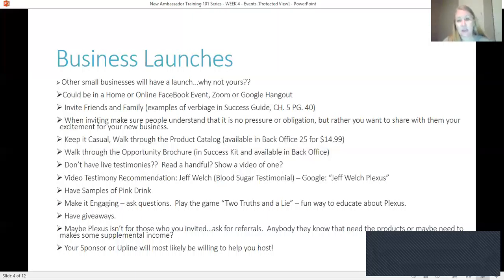Now, obviously, if you're doing your business launch on Facebook, Zoom, or Google Hangouts, you can't really pass Plexus through the computer. So one of the things I recommend is I tell people, just by attending, I'm going to mail you a stick of Slim. A lot of times that really entices people because they want to try it first before they order or consider joining. This also helps keep your people accountable for attending your Facebook event if it's not in your home or a physical location.